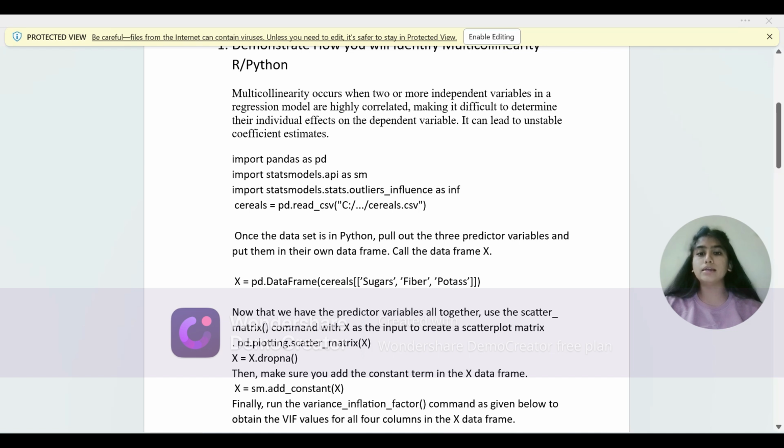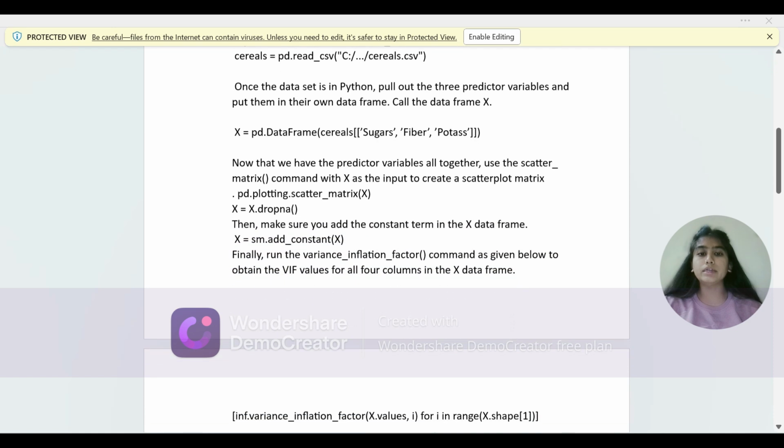So we import pandas as pd, and import statsmodels, and from statsmodels.stats.outliers_influence import variance_inflation_factor as INF. Once the dataset is in Python, pull out the three predictor variables and put them in their own data frame, and call the data frame X. Then we call the X data frame as pd.DataFrame. This is the example of the data frame. Now that we have the predictor variables all together, use the scatter_matrix command with X as the input to create a scatter plot matrix, that is pd.plotting.scatter_matrix(X).